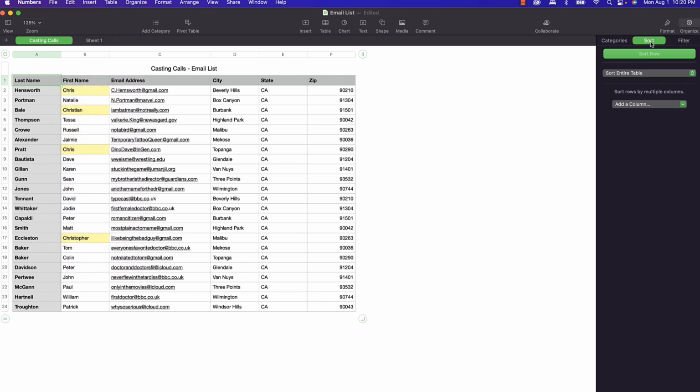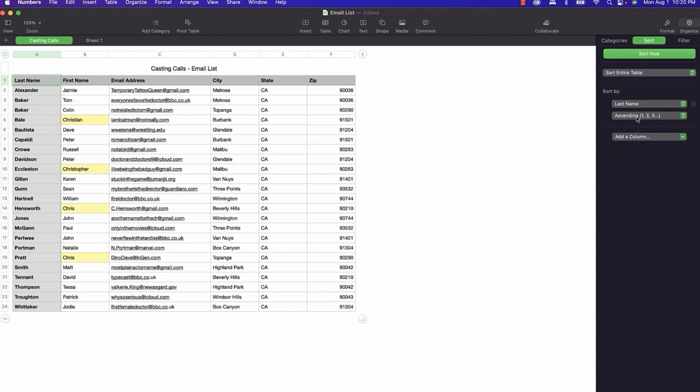Now, if you want more control over the process, over here, you select the Sort tab under Organize, and then we want to sort the entire table, and we want to add the column Last Name, and then Ascending. And then let's add another column and select first name so that it's last name and then first name. And there you go. Everybody's nice and sorted out.